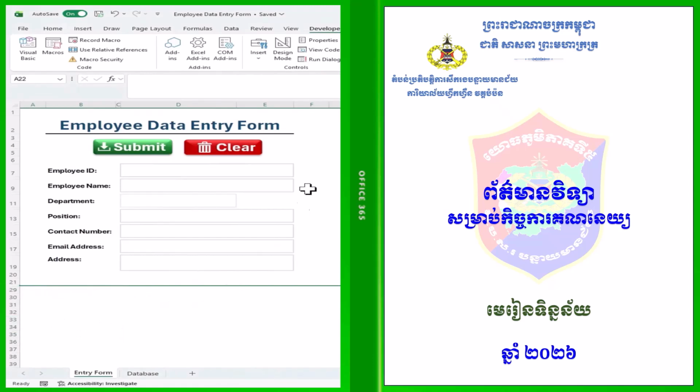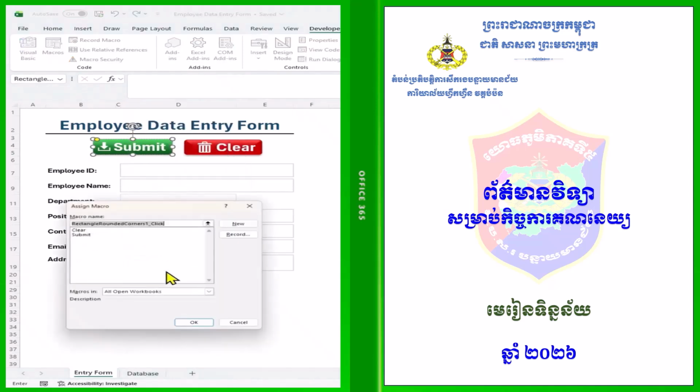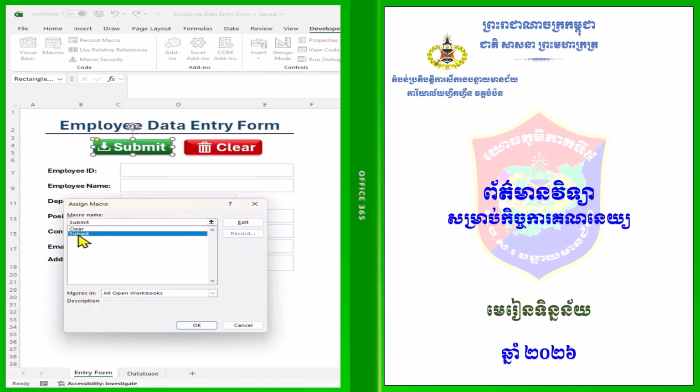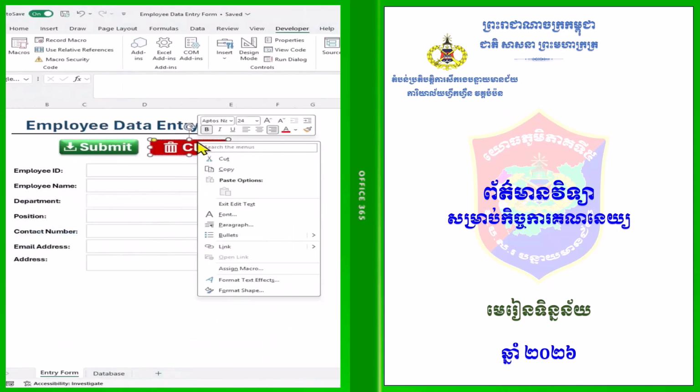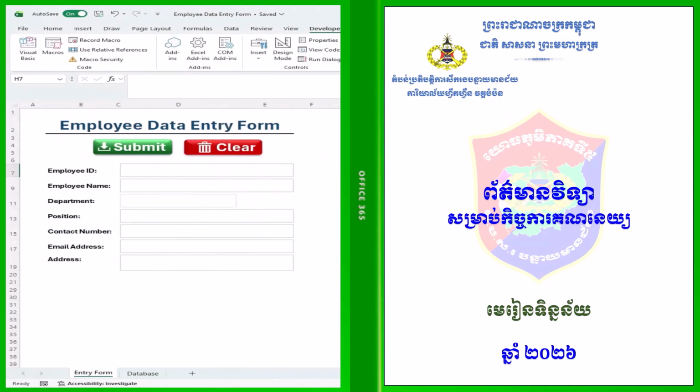The next step is to assign the macros to the buttons. Click the Submit button, right-click, choose Assign Macro, select Submit, then click OK. Do the same for the Clear button. Now your buttons are fully functional.